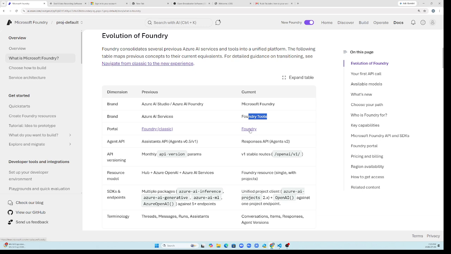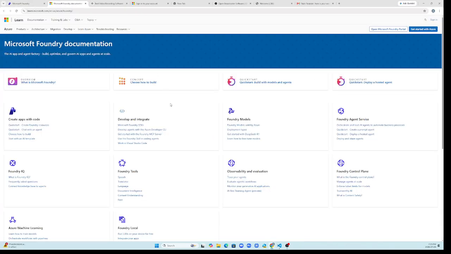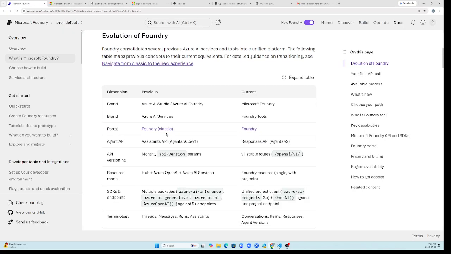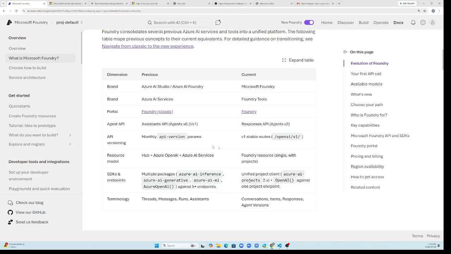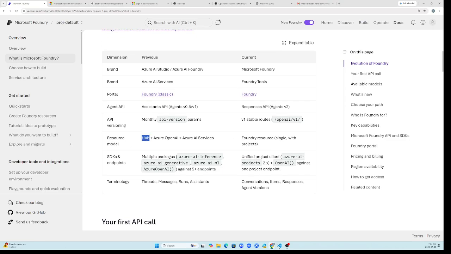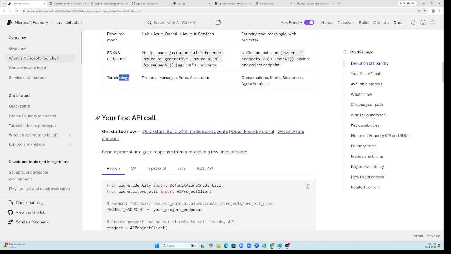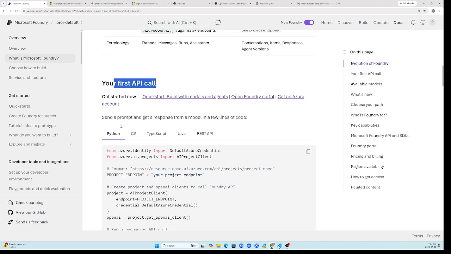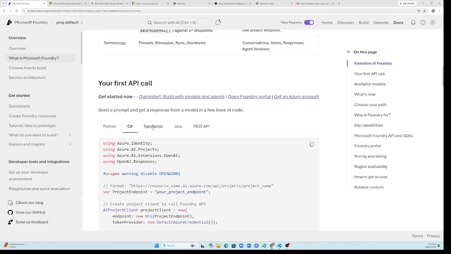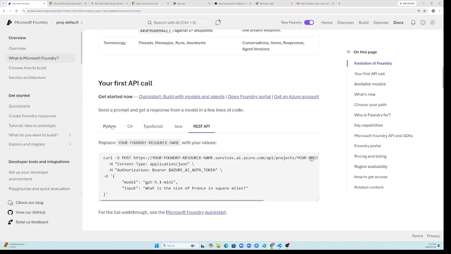The portal is now the Microsoft Foundry portal. Then there are a couple of other things: API versioning, the resource model (Hub, Microsoft OpenAI, Microsoft AI services) and Foundry, now a single resource with projects. Then the SDK, terminology, and how the API call works. You can use Python, C#, TypeScript, Java, or the REST API. So how will you call it?